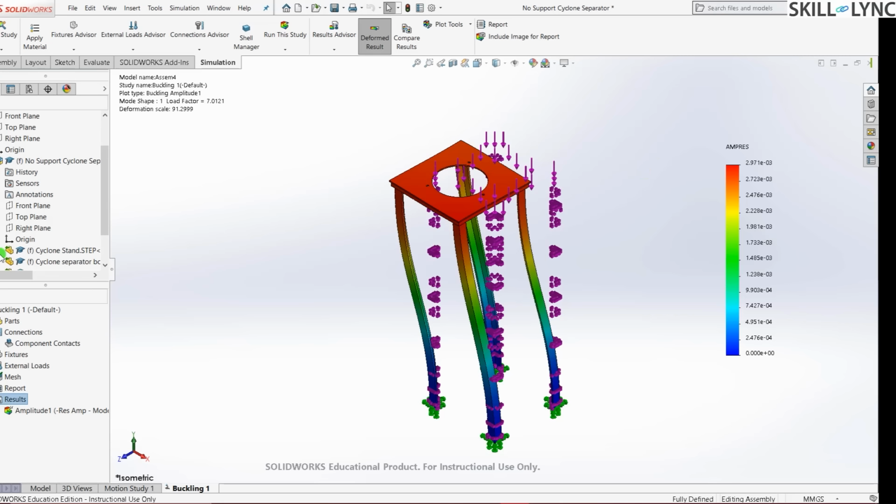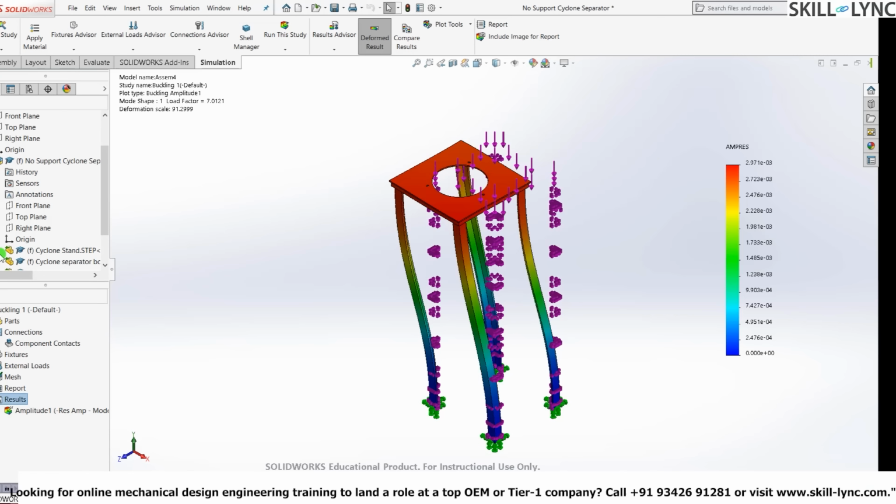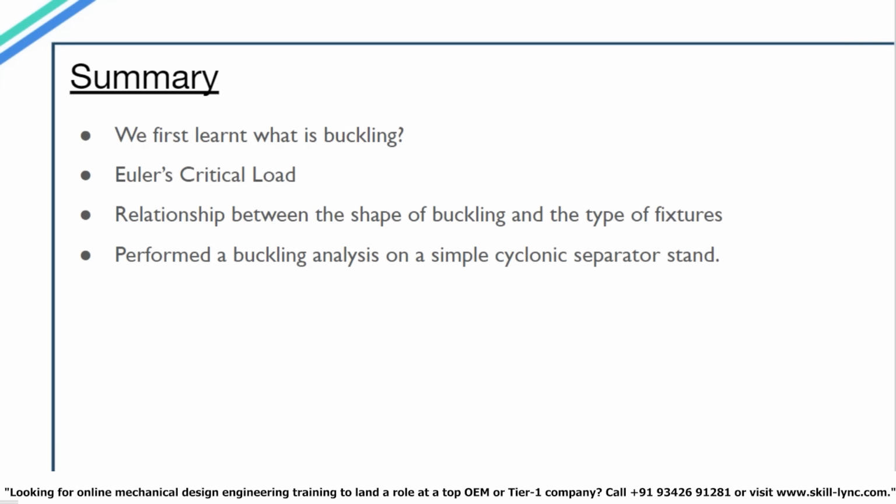Let's have a quick summary of all the content that we've looked at in this video. So first we learned what is buckling. We then learned what Euler's critical load for buckling is. After this, we had a look at the relationship between the shape of buckling and the type of fixtures used, and also their effects on buckling.